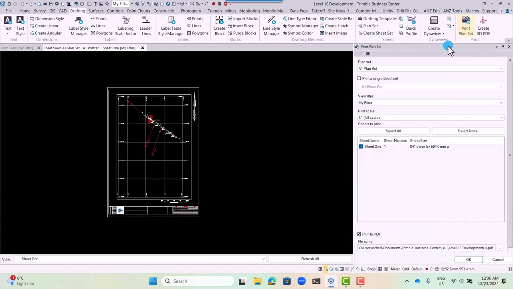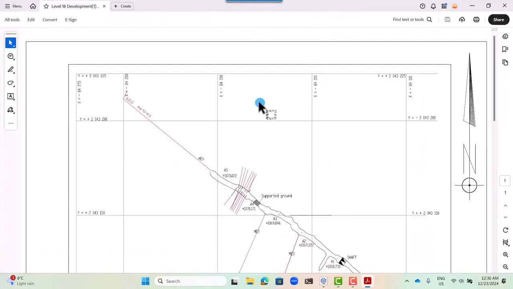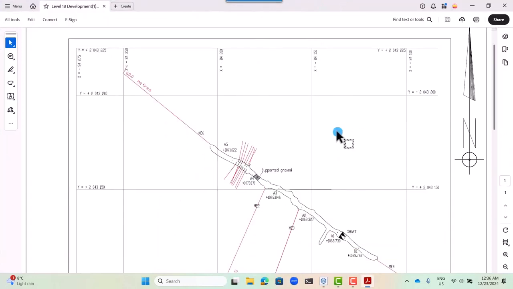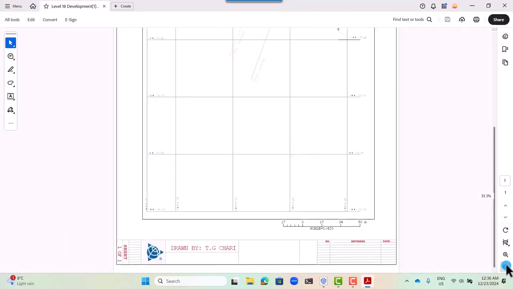You can choose to print the plan via the Print tab. And you can print your plan to PDF. And there we have our plan with the north arrow, the drive, and all the other information.